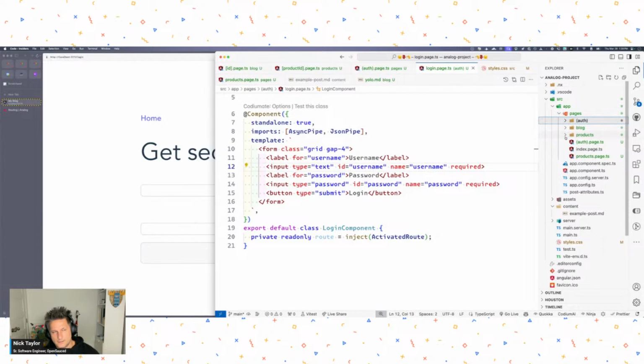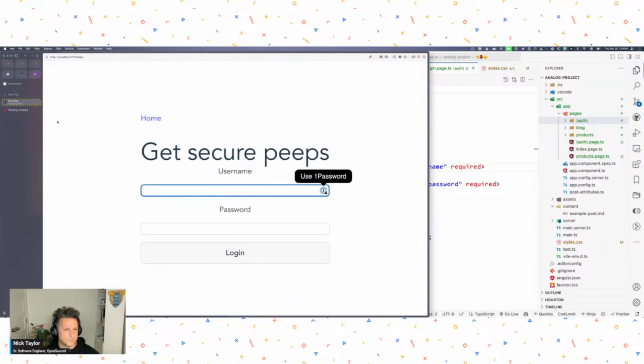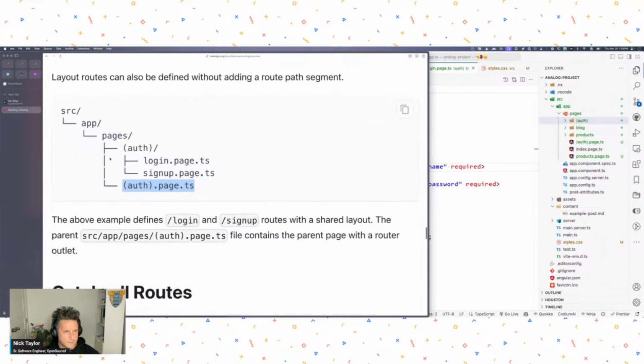Unless I'm mistaken, I can't think of any meta frameworks that do that, like Angular or otherwise. Maybe Svelte does, but I'm pretty sure Next.js doesn't do this. Remix has the outlets like I was mentioning, but I don't know if they have this concept of shared layout without requiring that extra path. So that's pretty interesting. Okay, cool. Let's move on here.